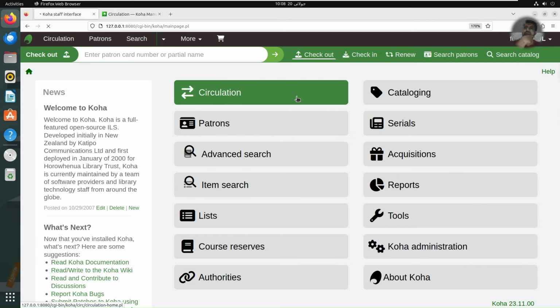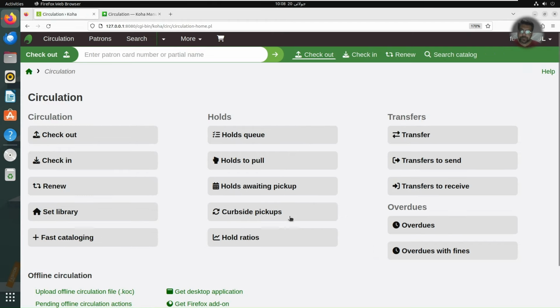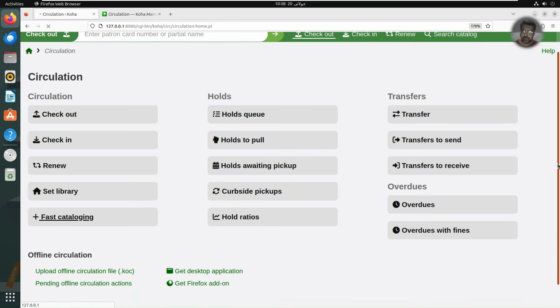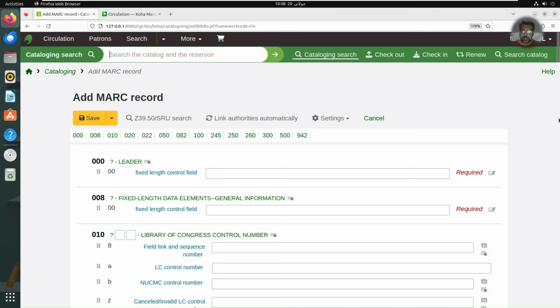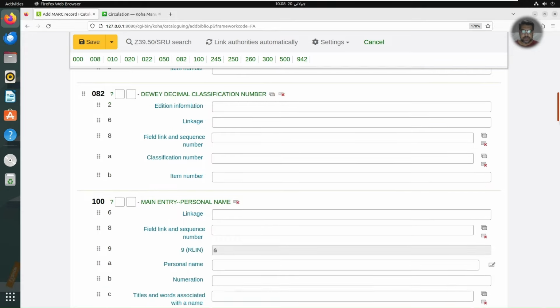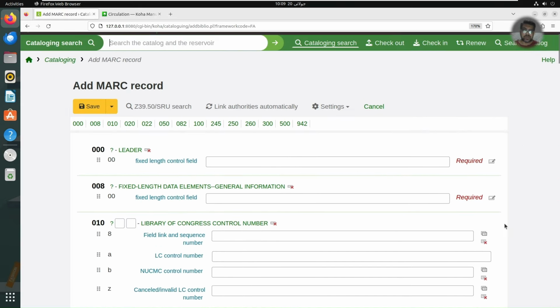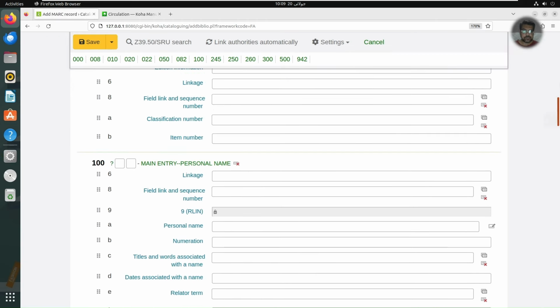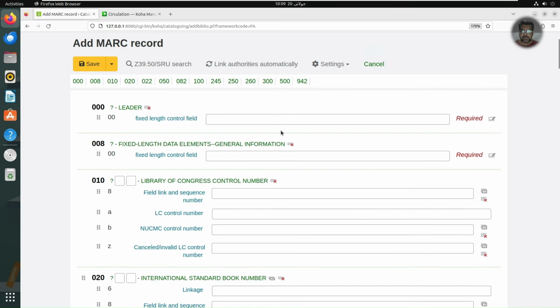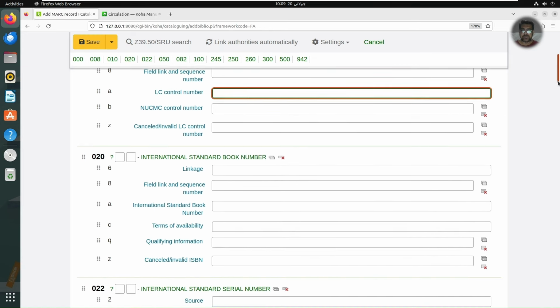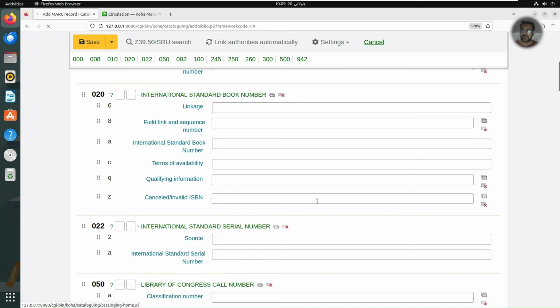Okay, let's talk about something else in circulation. Fast cataloging. Let's suppose you are performing circulation and you want to issue a book, but the book is not actually cataloged, so you can perform fast cataloging. This is a one pager catalog, but you need to remember the MARC tag. Which MARC tag is important to catalog here. You just need to fix a value here, and after performing the circulation, you can even edit this to a full catalog. This is fast cataloging, one pager.